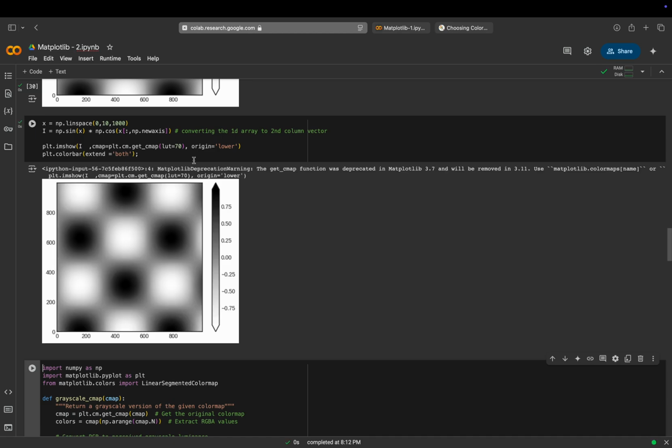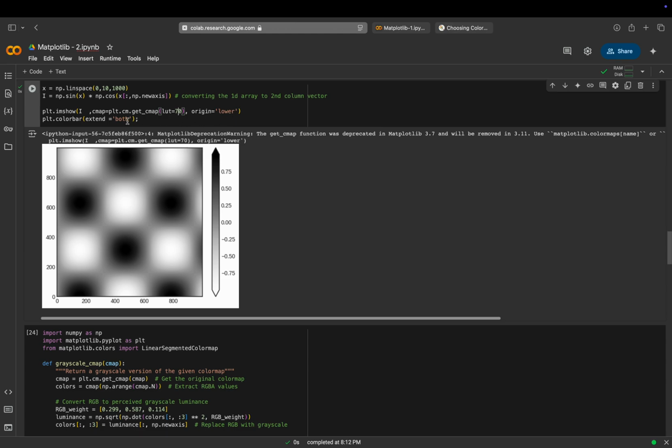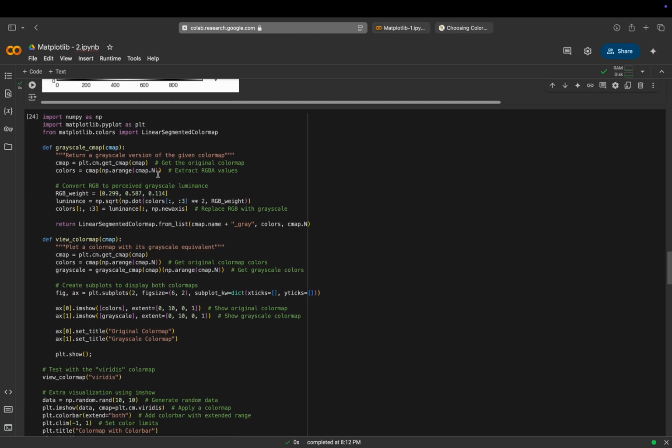Let's try for 70 again. So you can try, right? And origin is equal to low, I told you. Extend, I told. What else? The above code, yeah, nothing over here.